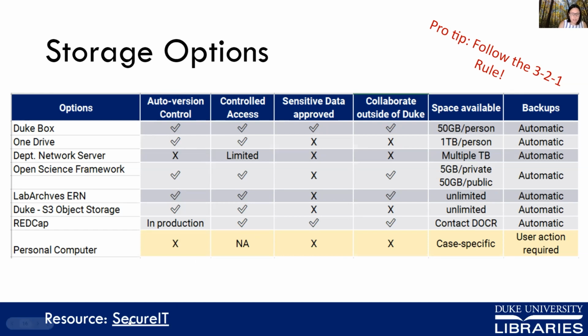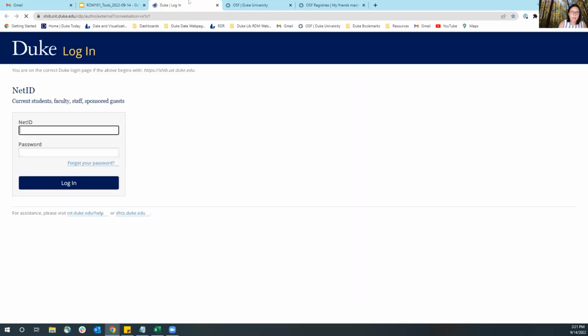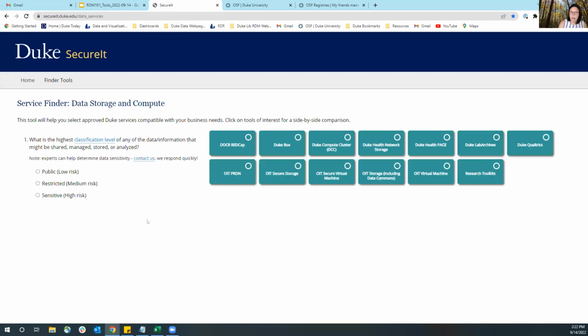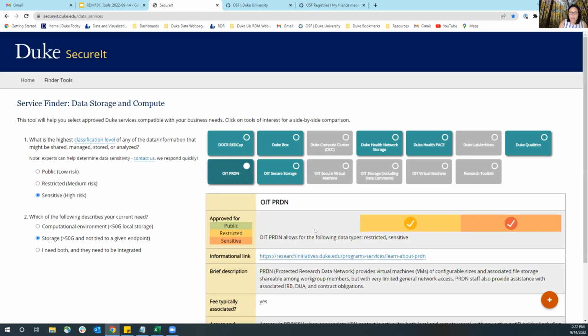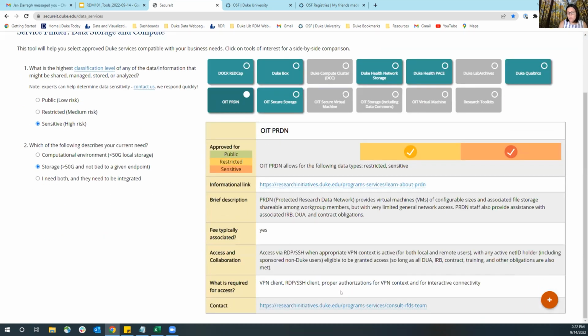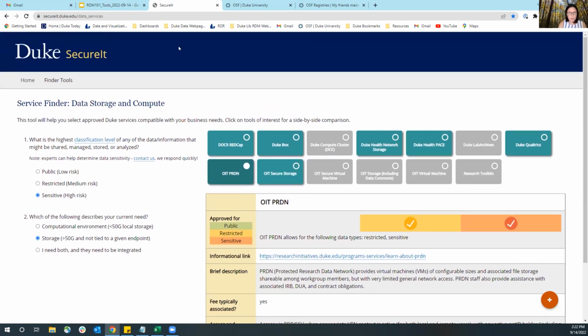And I did want to quickly mention, I'll pop over there really quickly, there's a nifty tool that, if you're working with sensitive data, I would encourage you to check out that's been put together by OIT, where you can go through the different classification levels of your data and put in information about what your storage need is, as far as how much storage space you need. And then it will let you know which options are available, and you can learn more about those storage options and connect with the relevant group. So it's a nice tool if you are working with sensitive data. I would definitely encourage you to check it out.